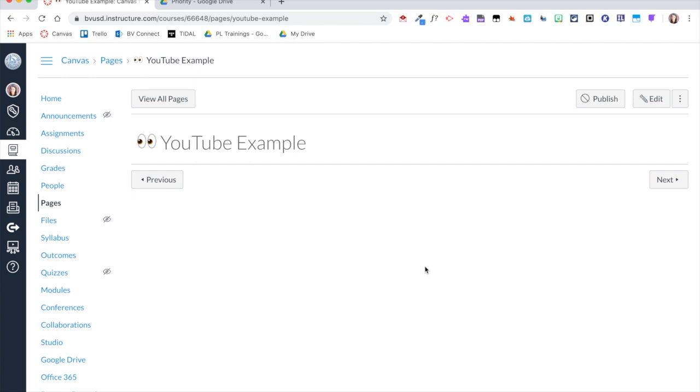Canvas makes it super easy to embed YouTube videos right into a Canvas page. Here I have created a new page. I'm now going to click Edit.